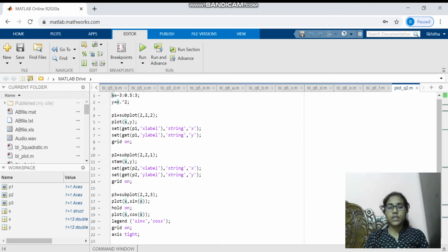And x is labeled as string x and y labeled as string y. So I have mentioned the string x label in these functions. Grid on. Second, stem: plot xy gives the continuous graph, and stem xy gives the discrete function graph. In the third graph, we are going to get two functions at a time in the same graph by labeling sin x, cos x as y and x as x. Legend, sin x, cos x, it will be mentioned at the right top of the graph.